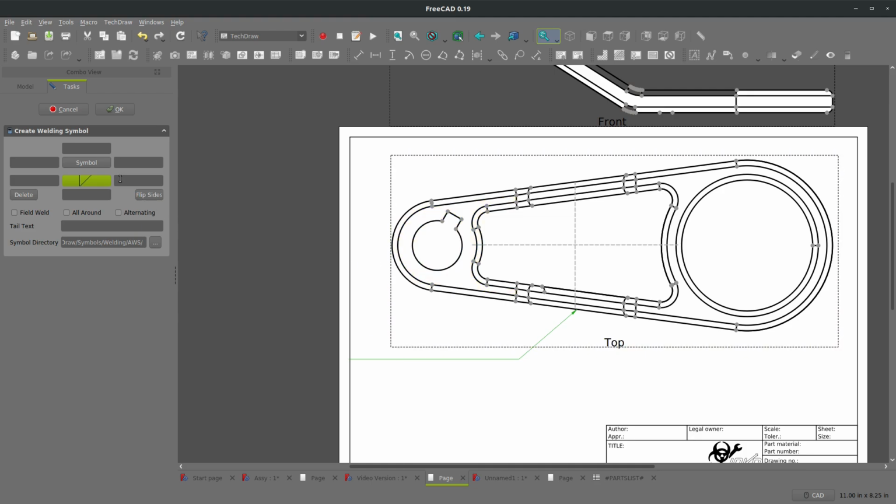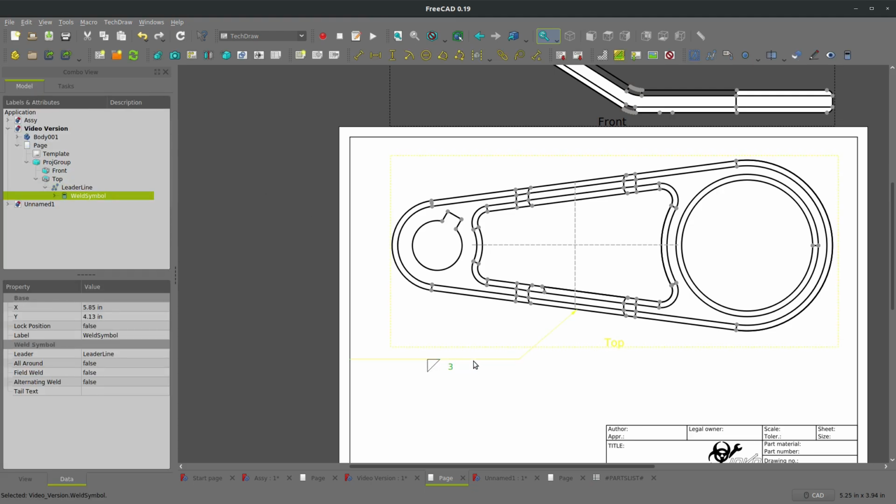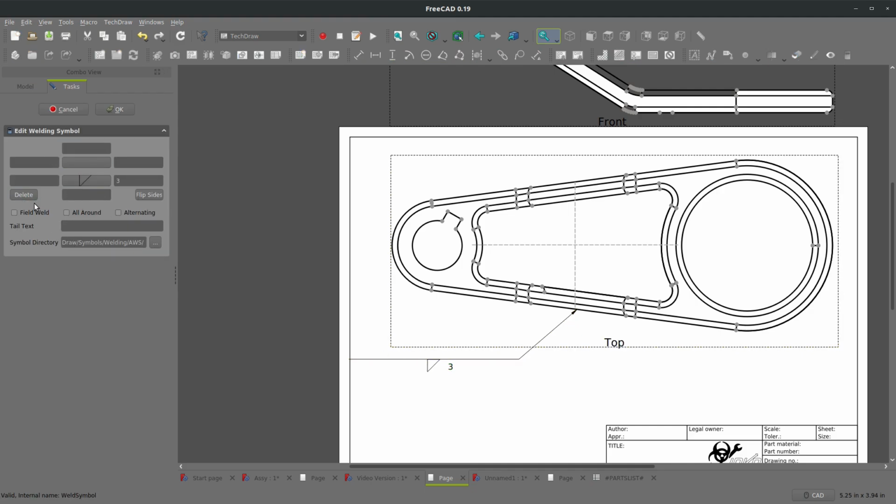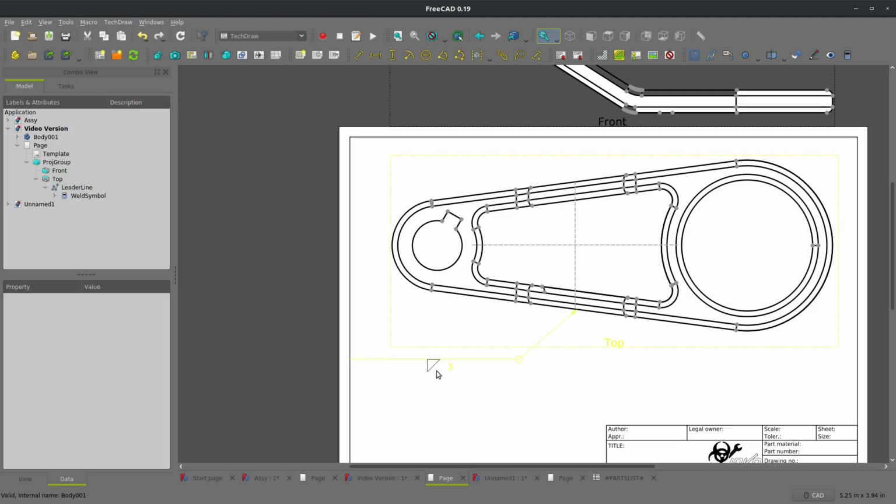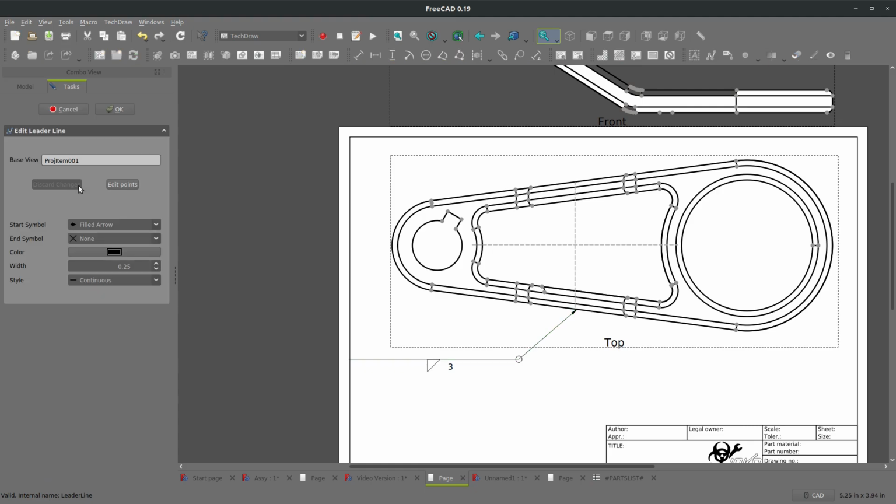This is the AWS style. And I can add in a number here. And there's my welding information. I can always double click here and add an all around or an alternating symbol or whatever I like. And if I want to add the little caret, that is pretty typical of welding symbols, or if I want to edit my leader line after the fact, I double click on my leader line, I can edit my points. All right, so I can move that one a bit closer.